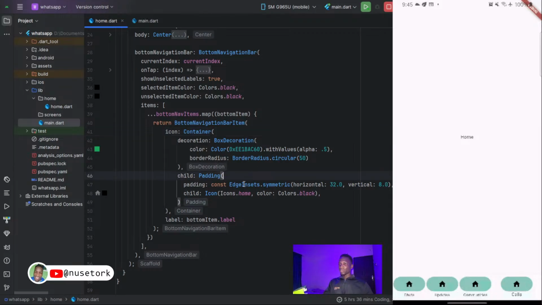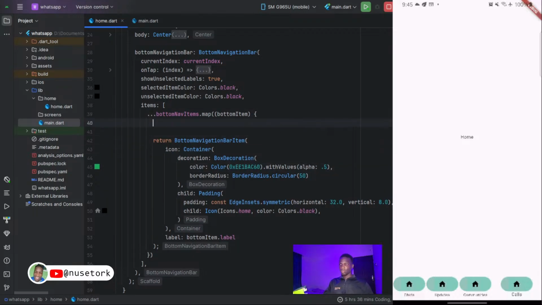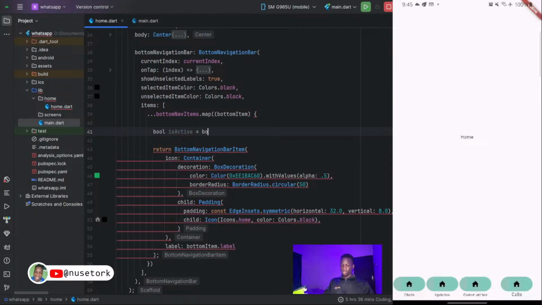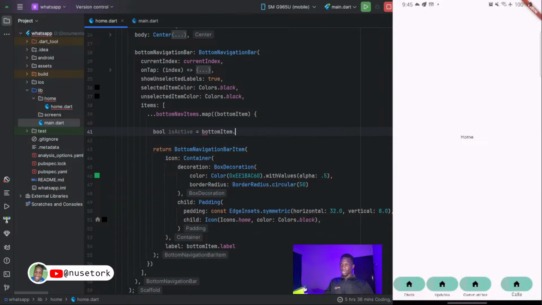I was going to do this whole decoration thing. I was going to do this, the color. I think all I have to remove is the color, right? So let me try to do this. We'll do it like this. I'll write a bool, and I'll call it is active. Then is active will be equal to the bottom item dot id equals current id.